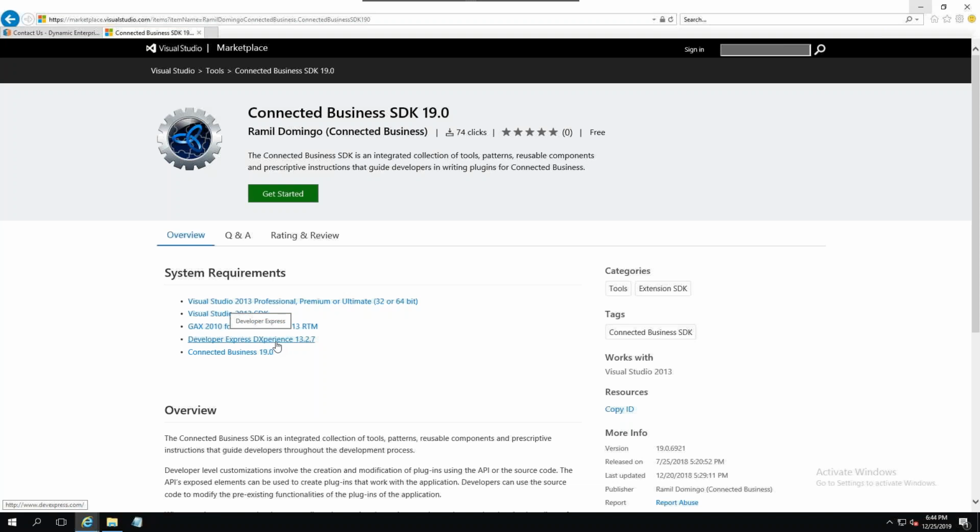DevExpress has to be purchased, and it's something like $1,000 per year. And Connected Business 19.0 would be downloaded from your Connected Business account.